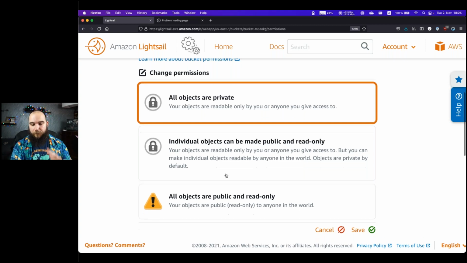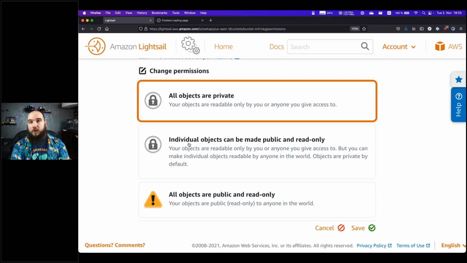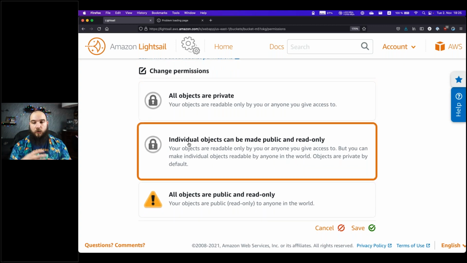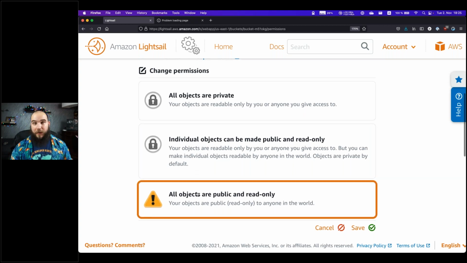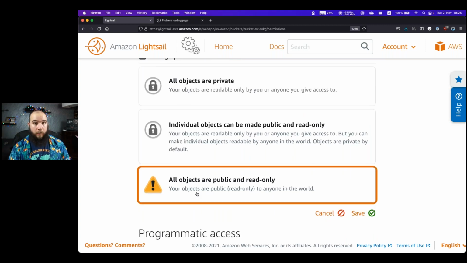So by default, all objects are private. You can go and define which objects you want to be public or not, or you can go the big old route and have everything public. Now, use this with care. This means that everybody will have read access to your objects if they can access them.